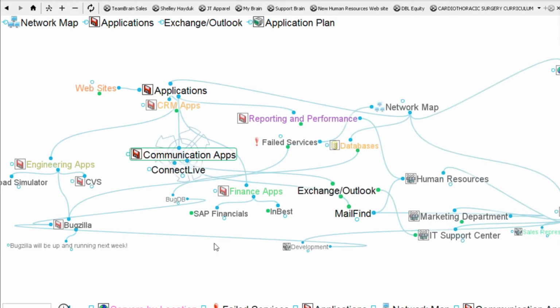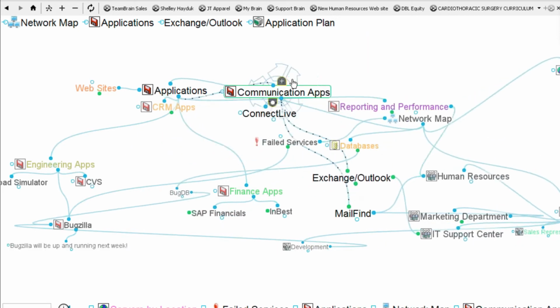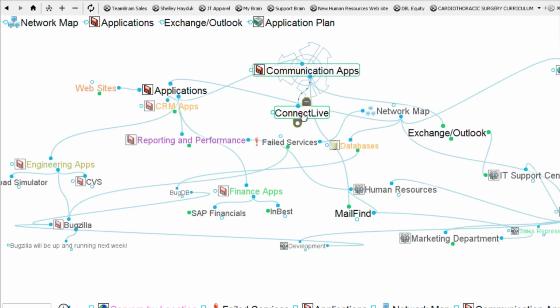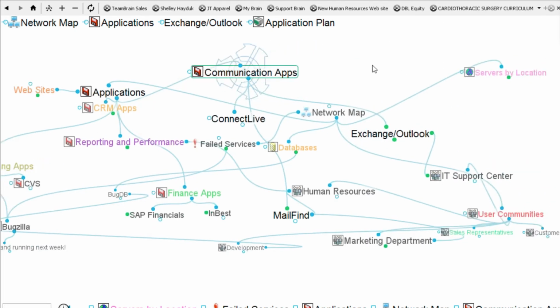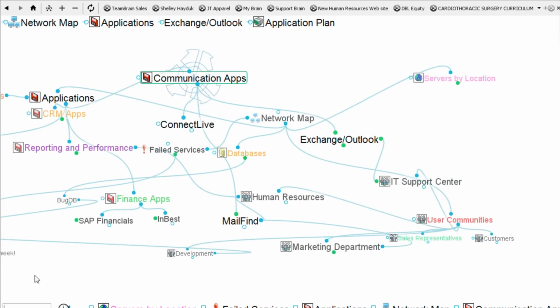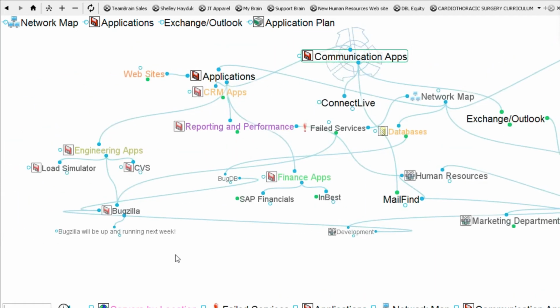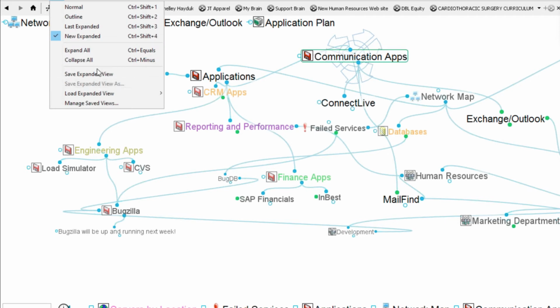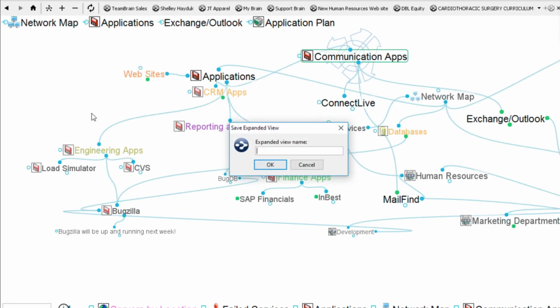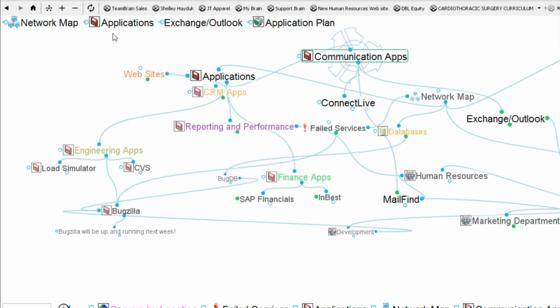I want to click on the communications app so I can see where that's hosted and where that resides and how that fits together. So I can actually create a view of all my applications that makes sense for me, and then I can save that view as well. So if I go up to options, and I'm going to hit save expanded views, I'm just going to call this my communications app view, and hit OK. And I might have a number of saved views as well.